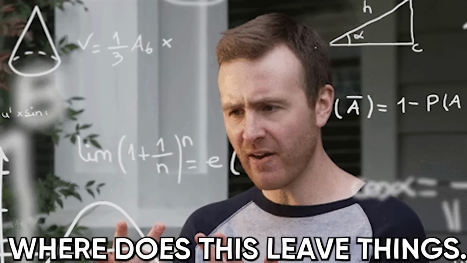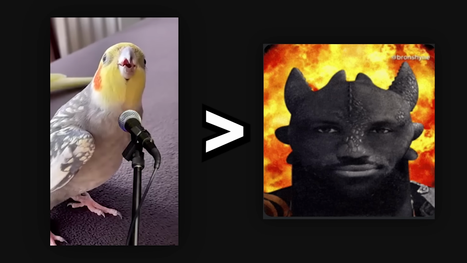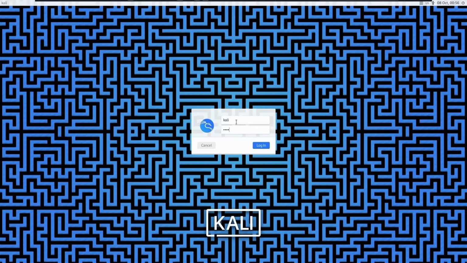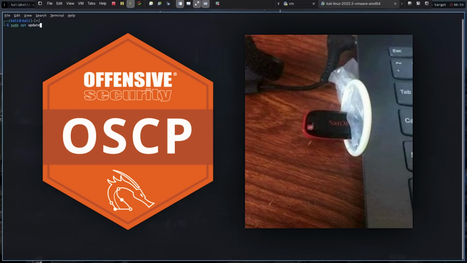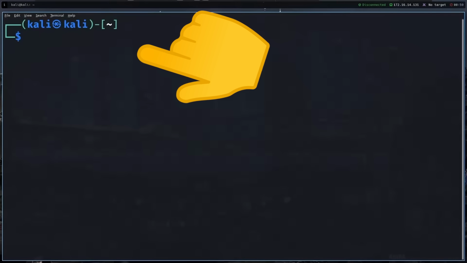So where does this leave things? Is Parrot better than Kali? That's the wrong question. Kali is a surgical instrument. It exists for one purpose, and it's extremely good at that purpose. If you're doing professional penetration testing, if you're preparing for OSCP, if you live in a terminal and don't care about anything else, Kali is the right tool.